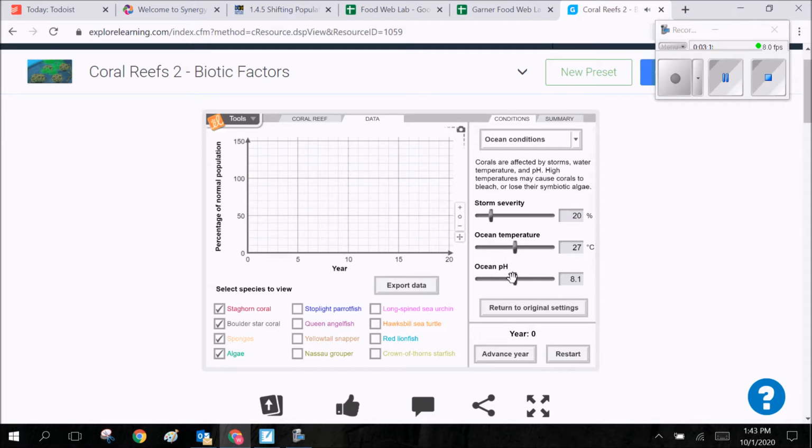Okay, but changing any one variable in this, such as, let's say the temperature, if I was to change the temperature up to 32 degrees Celsius and do the same 20 years, wow. So we can see quite a difference there, right? My sponges are kind of the first to go.